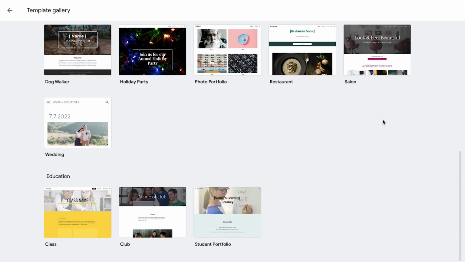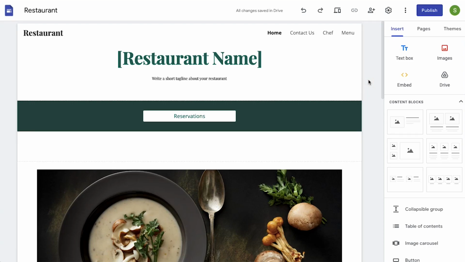Now let's create a landing page for a restaurant. So we are going ahead and clicking on the restaurant template. This is the template editor page. Let's start designing our restaurant's website.